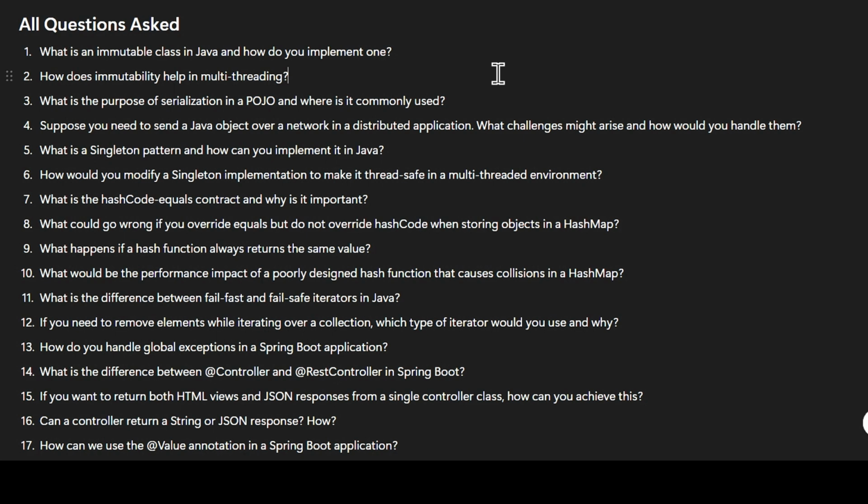Now talking about the fourth question, suppose you need to send a Java object over a network in a distributed application. Okay, what challenges might arise and how would you handle them? So honestly, I have to make the solution. I have to think on that. So for this as well, I don't have a good practice.